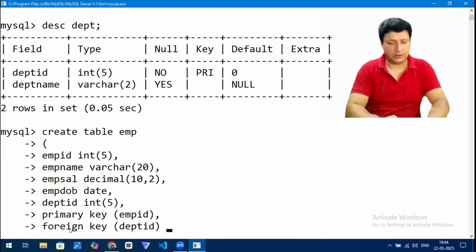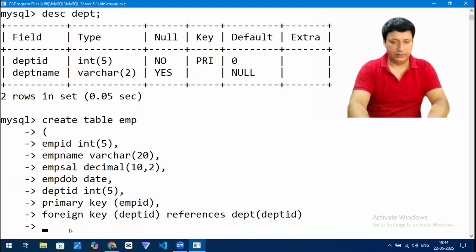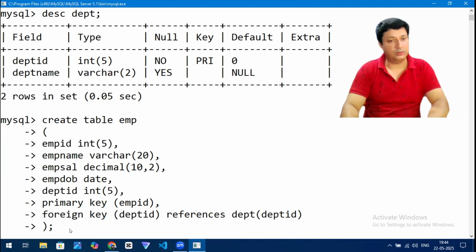So I want this foreign key to be set on department ID, and which will refer for its values to the department ID field of department table. It will go and refer to for its values, right? So for that, we have got a keyword called references. It will take a reference of department table's department ID. Close this one, execute the command, and if there's no error, it will simply say query OK.